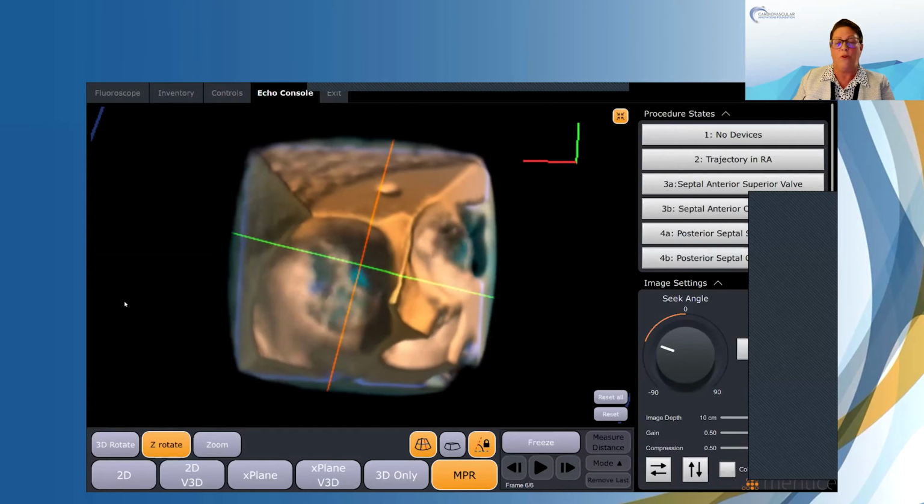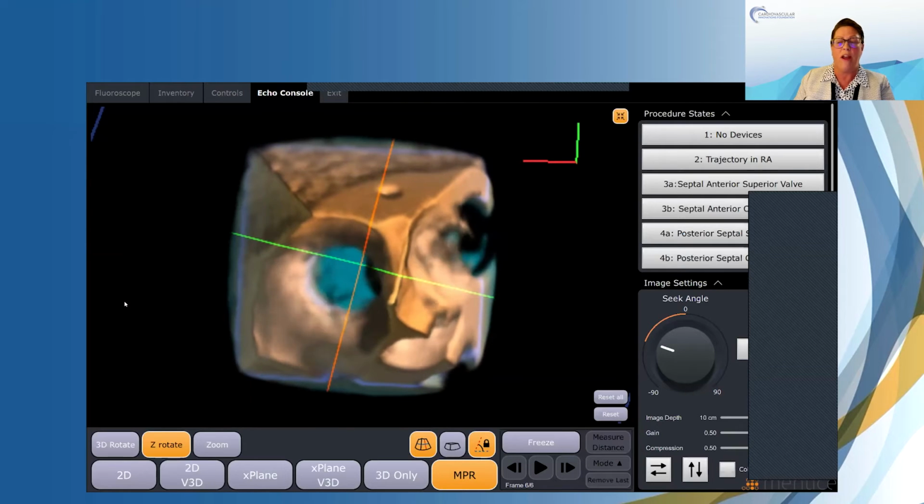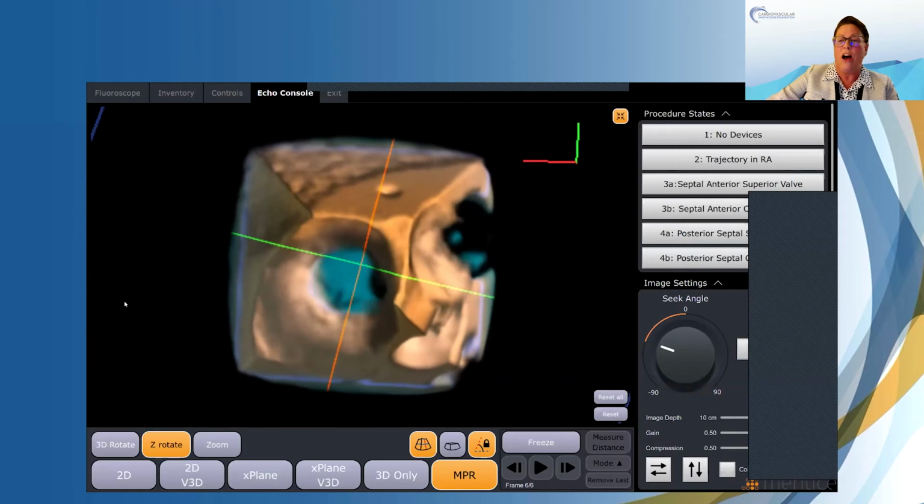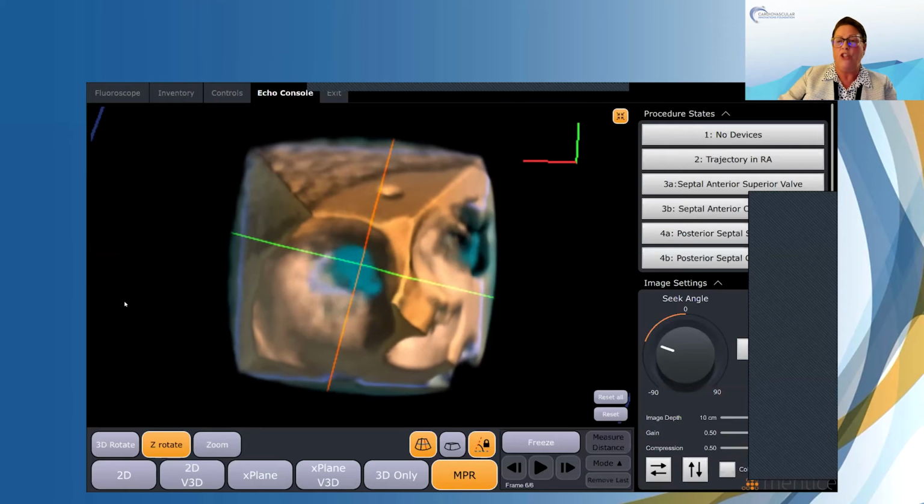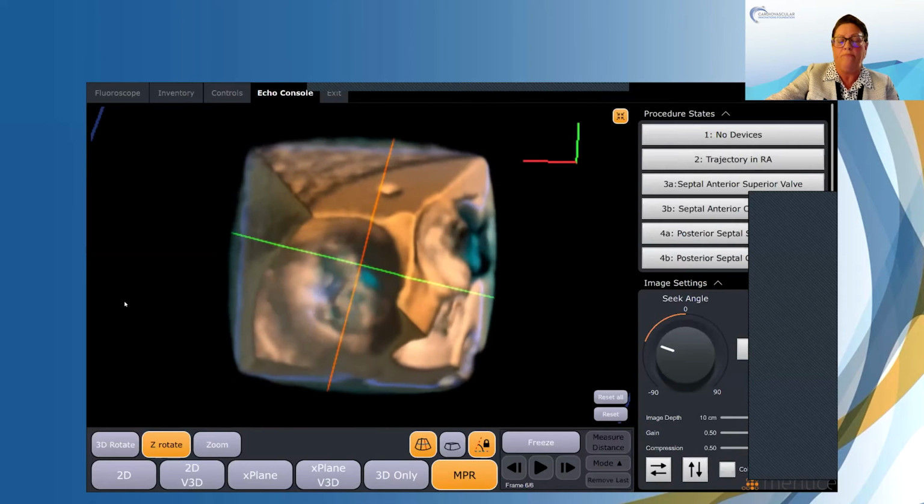If you want to go more septal with your device, you clock. If you want to go more lateral, you counterclock. If you want to go more aortic, you advance. So it's all the same moves. It's very intuitive for what you've already been doing.